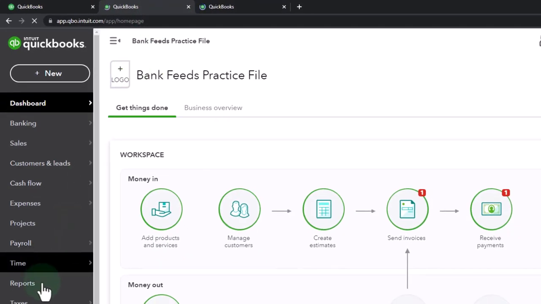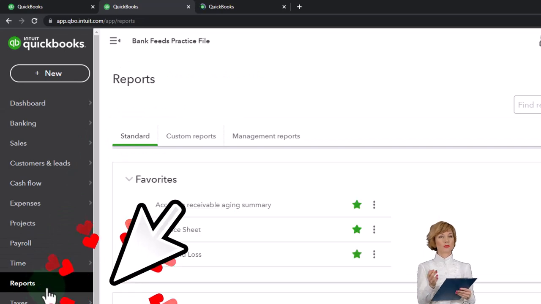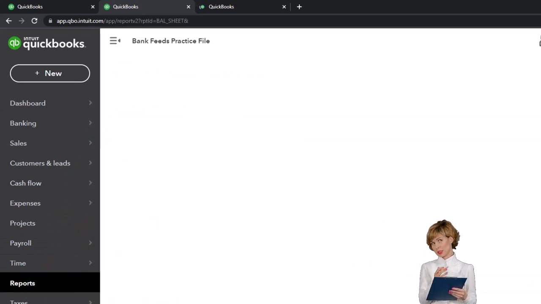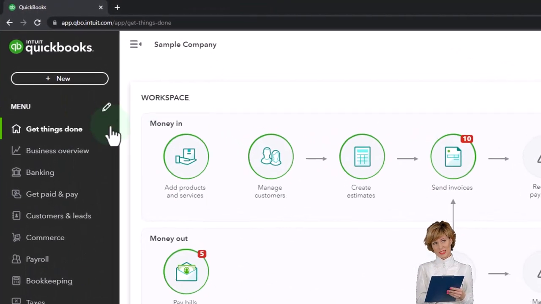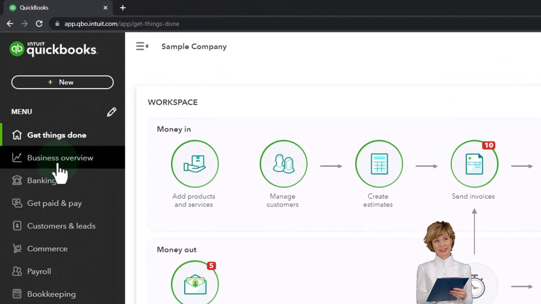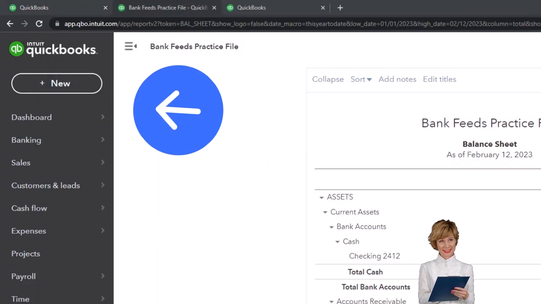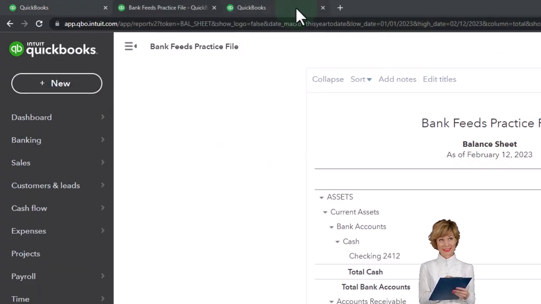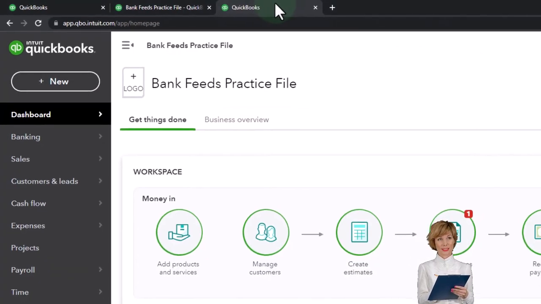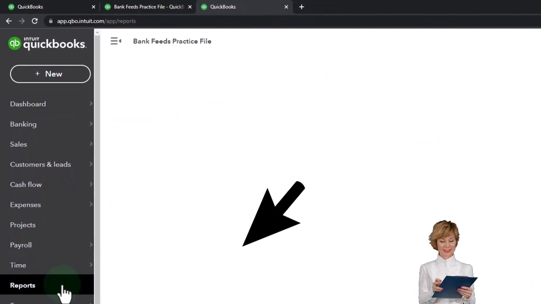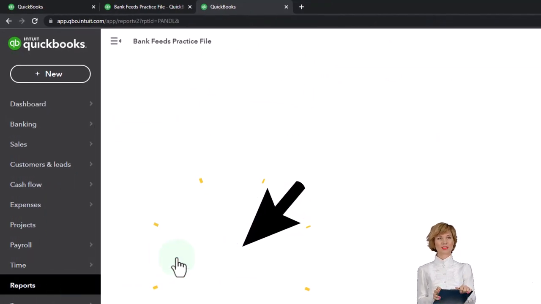We're going to the reports on the left, and we want the balance sheet. By the way, if you're in the business view, where are the reports? Business overview on the left, and then the reports. Okay, now that we know that, let's go back to the tab to the right, and then reports down on the left-hand side. This time, the profit and loss or income statement.